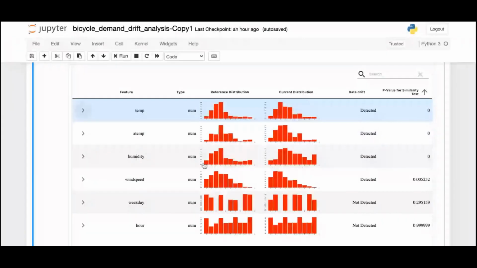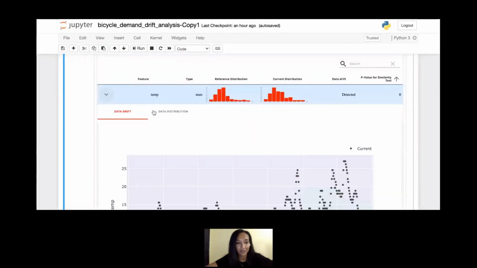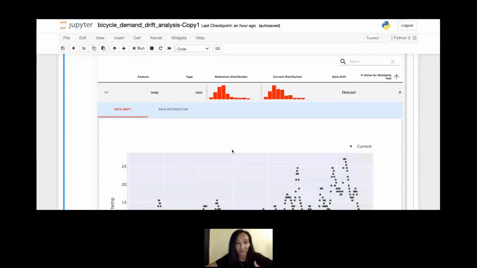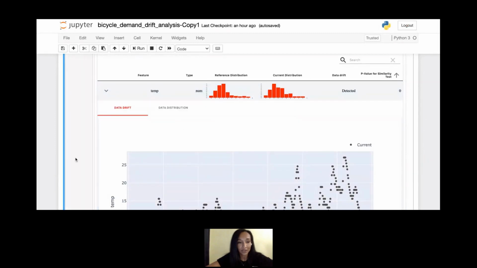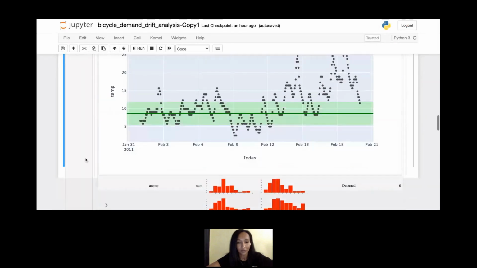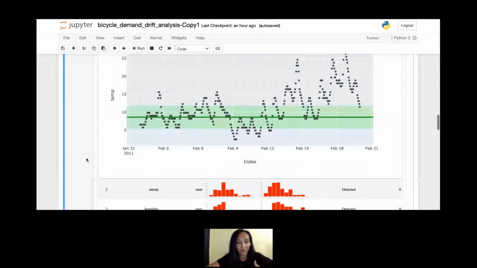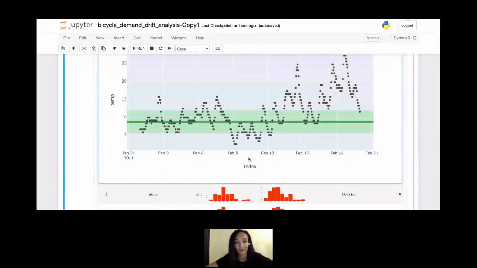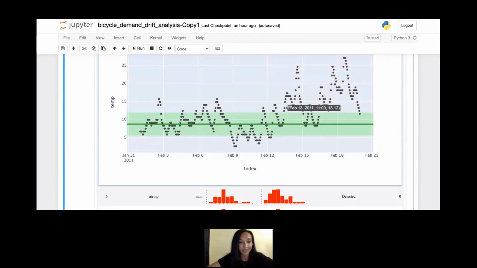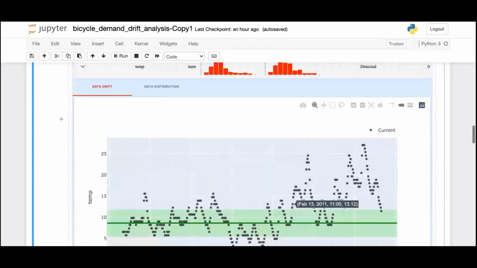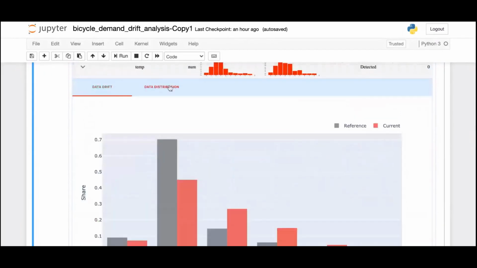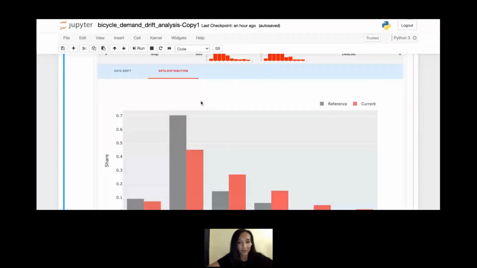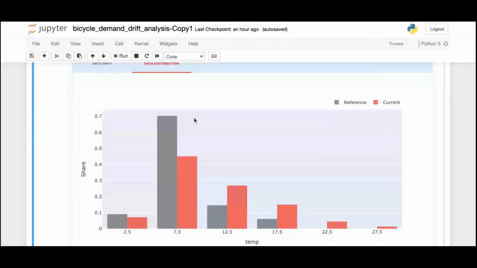For example, let's open the temperature. And you can see that yes, the distributions are different. We can pretty much see it in the preview. And if we open it, you will see that the temperature during the reference period of time was lower, right? And starting from the 12th of February, it started to increase, right? This is why data drift is detected, as you see from the table. And you can move to the second tab, which is data distribution, and see that, yeah, distributions are different. And of course, the same information is available for all the rest of the features, so you can open them up and see how it looks.